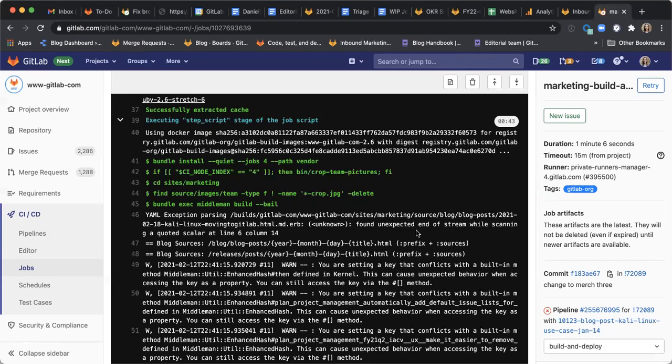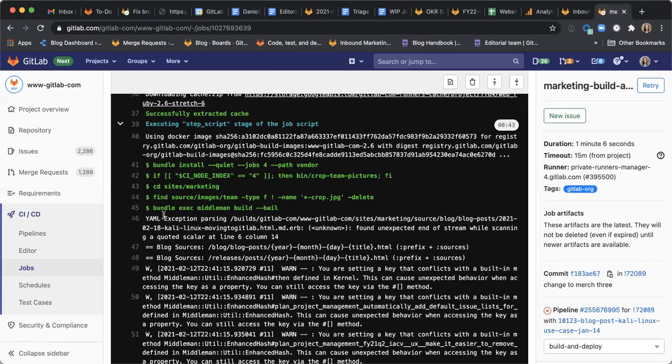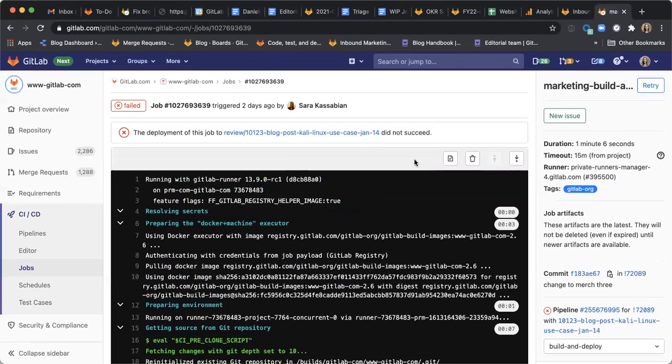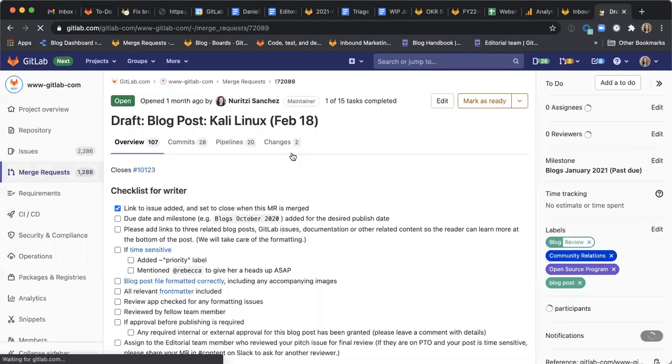It says found unexpected end of stream while scanning a quoted scalar at line 6, column 14. Don't entirely know what that means, but this is telling me vaguely where there's an issue. And if there's a YAML problem, it means there's probably something wrong in the front matter. So let me go back to the merge request.